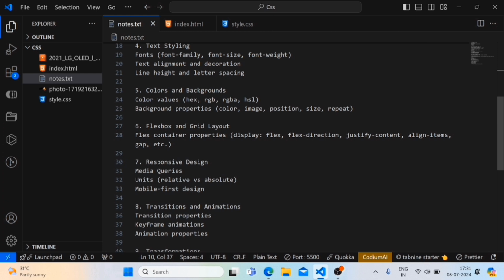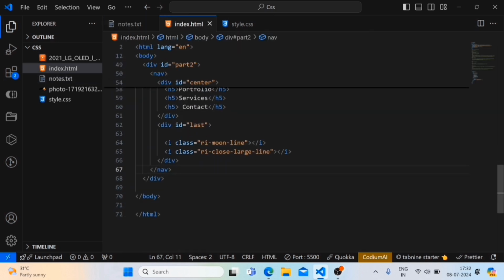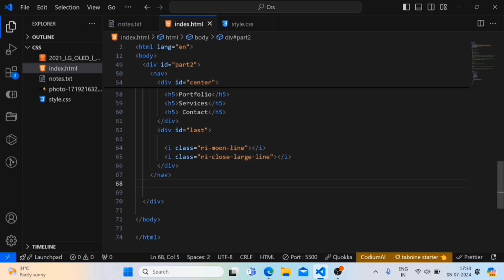So what is grid layout? Basically grid layout is a two-dimensional layout system that allows you to design web pages using a grid of rows and columns. It's a powerful tool for creating complex and responsive layouts. So let me show you. So here, outside this snap tag we will create one div. So let's give here ID container. So we created one div and we have given the ID container.